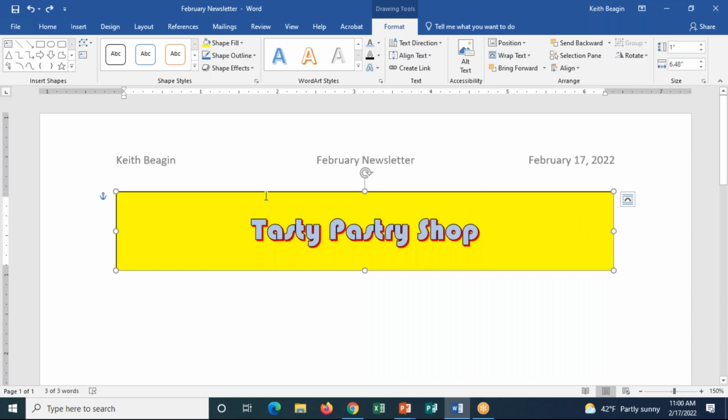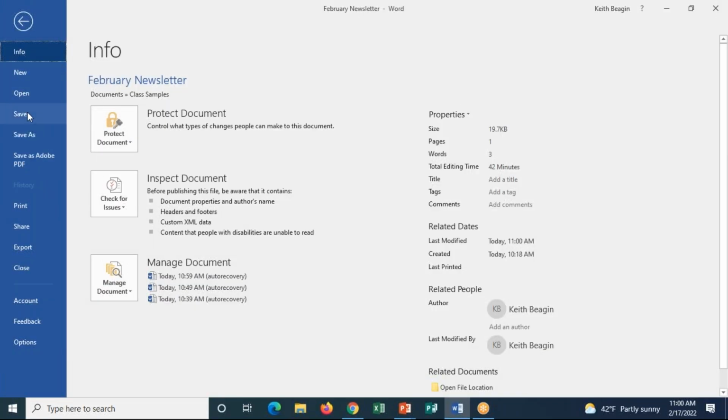All right, I'm going to do a quick save to update my document. I'll just go to the upper left-hand corner, to the quick access toolbar, click on the little save disk to update this document. If you don't have that save disk, just go to your file menu and click save here.